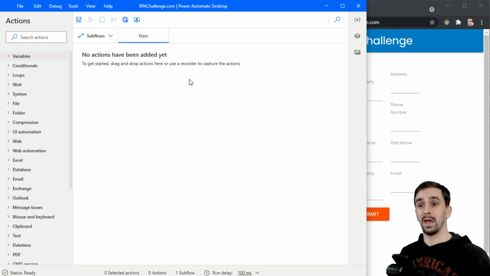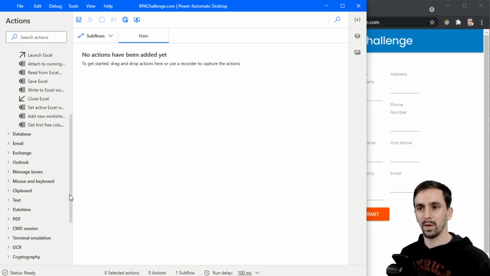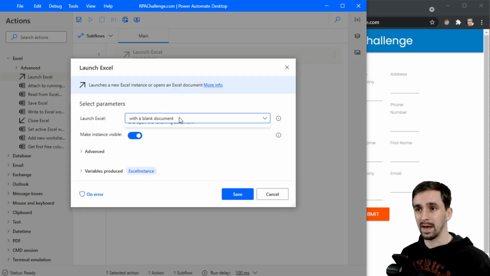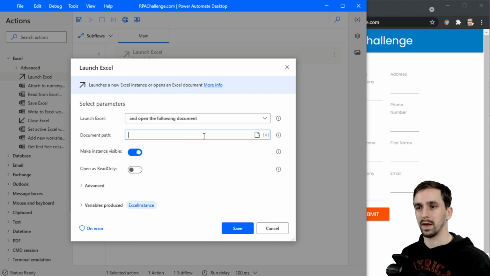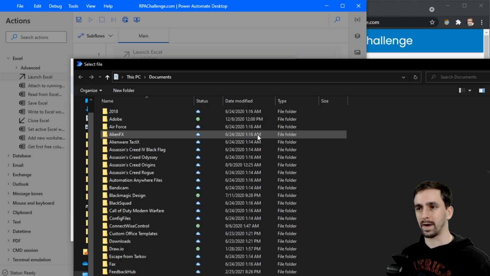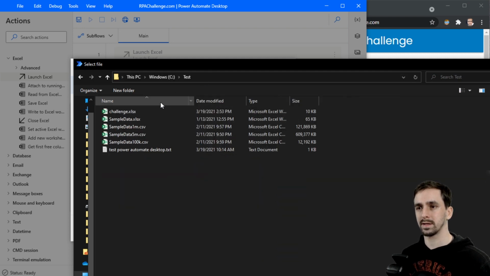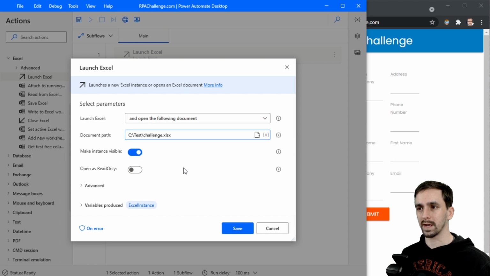We'll get the data out of Excel and then put it into a data table, which Power Automate Desktop is effectively going to create for us automatically. So let's go over and look in the Excel group. What I need to do first is drag and drop Launch Excel onto the main, and change the Launch Excel option to Launch Excel and open the following document. Let's click the select file to choose a document. We'll go to C:\test, choose the challenge.xlsx, and then let's make the instance not visible.